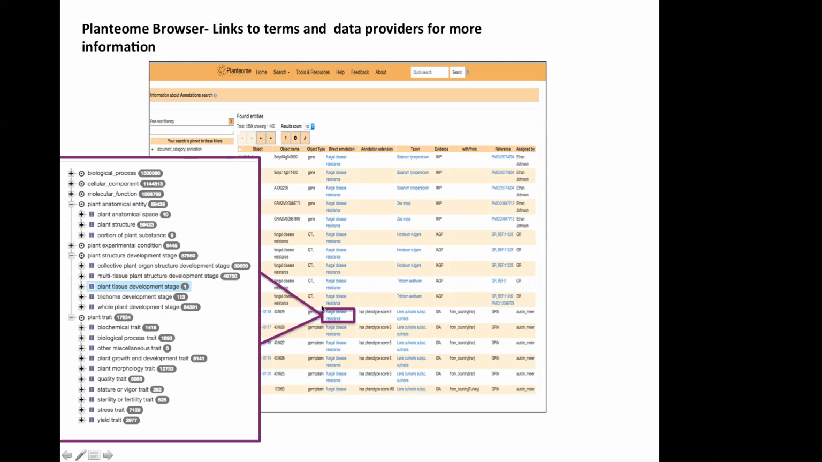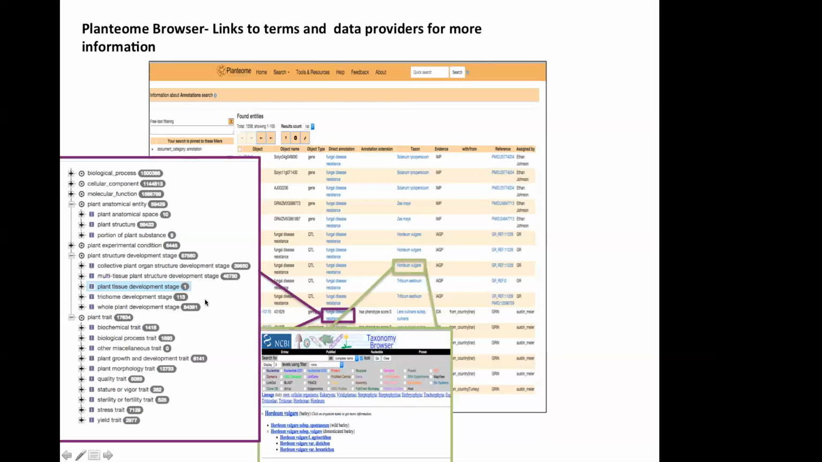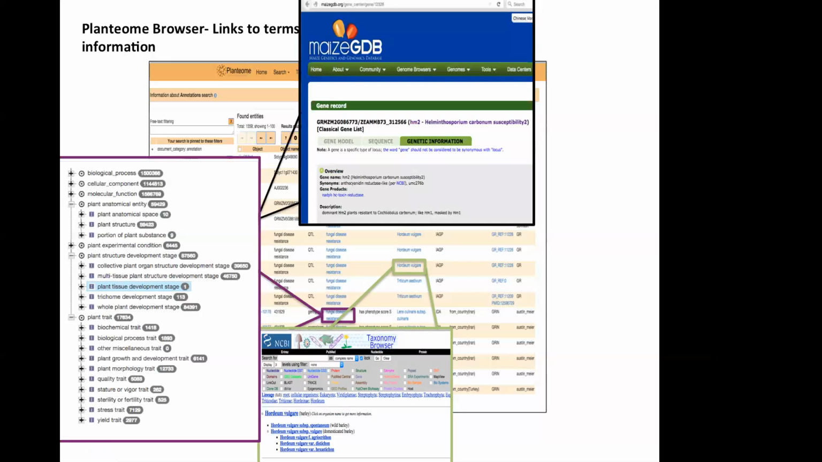So this is showing you if you went to this fungal disease resistance, you could drill down through the ontology and find out where that was. You can also link out, as I mentioned, to our data providers. This link here from the Hordeum vulgare barley name links out to the NCBI page. And of course, we have a lot of MaizeGDB data, and we have links out from those.